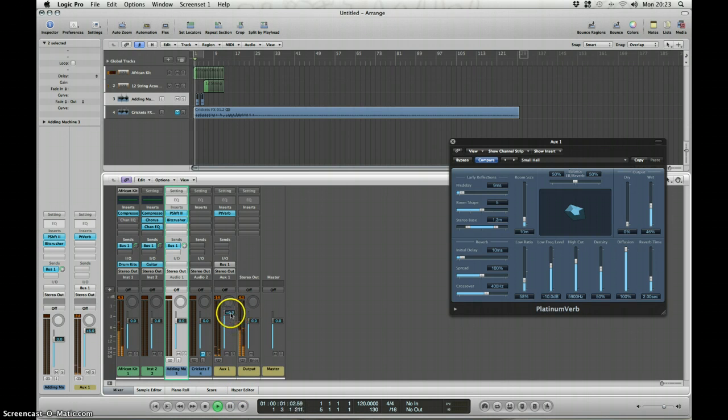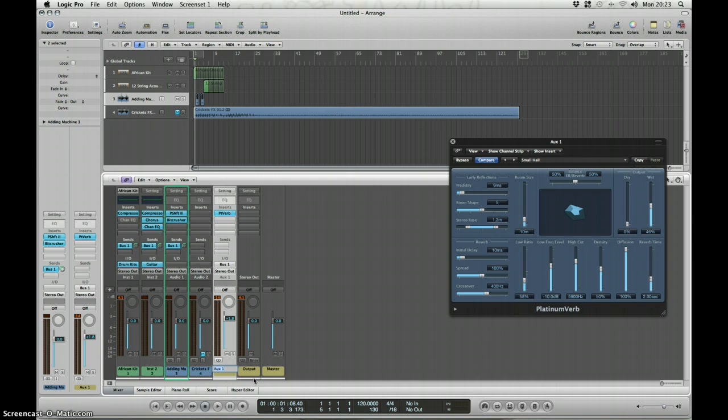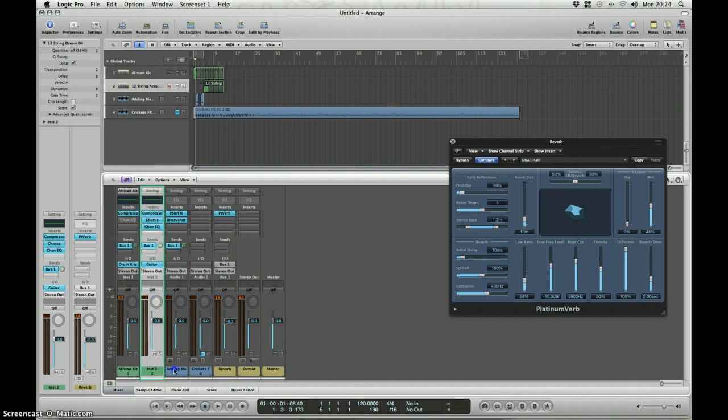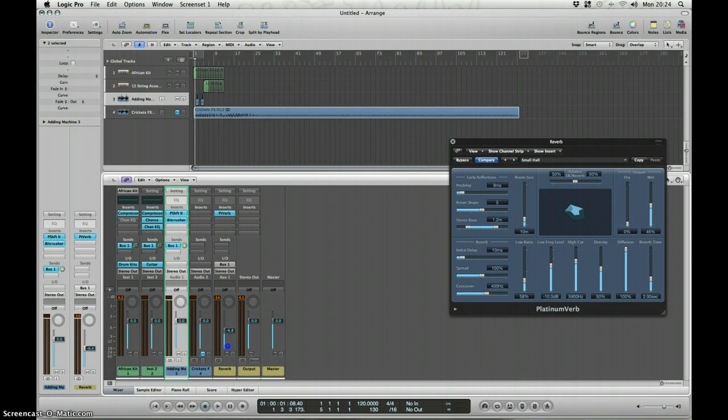So this fader, if I change the name from auxiliary 1 to reverb, this fader is known as the wet channel, the one which is just complete reverb, 100% reverb affected signal, and these 3 here are the dry channels. So you can have a balance between wet and dry, or affected and unaffected.